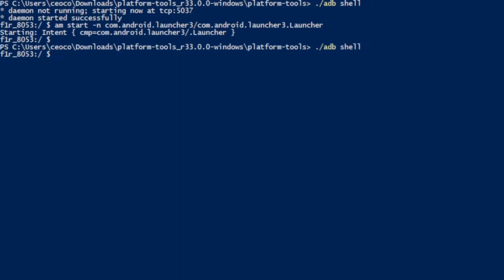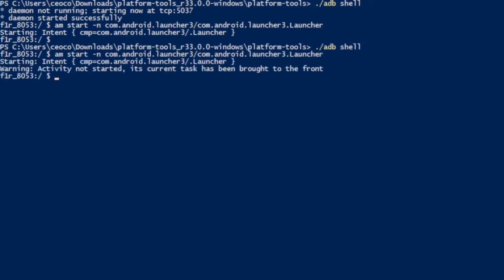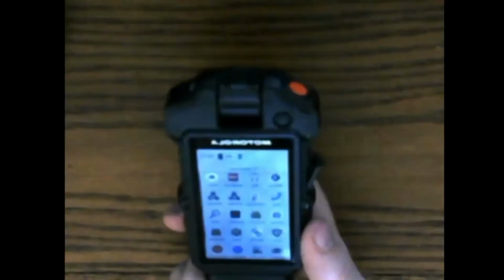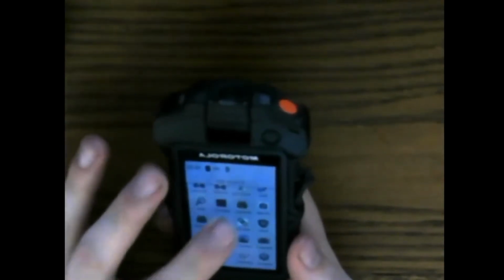And actually, let me see if I have this command saved somewhere. There we go. Run the command again. And now we're back to the apps menu. Let me find settings real quick. Settings, Wi-Fi. Wi-Fi is on.